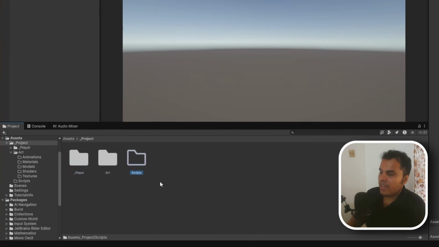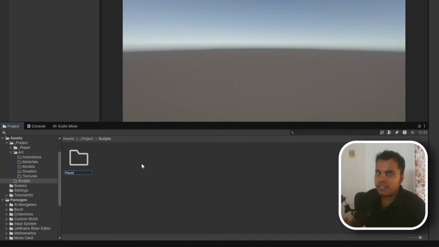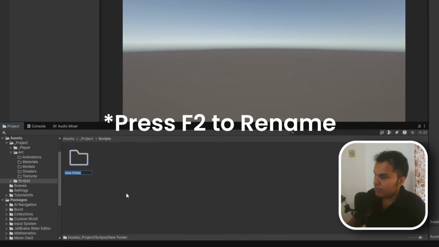Let's just keep it and let's look at scripts. Here the same thing goes. If you don't have a player folder, then it makes sense to create a folder for the player. Okay. And then put an underscore in front so that it comes to the top. This is completely optional. I'm not going to do that because I already have one. You can also press F2 to rename it.